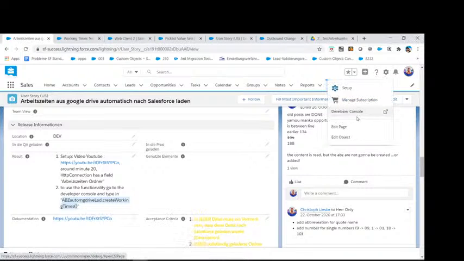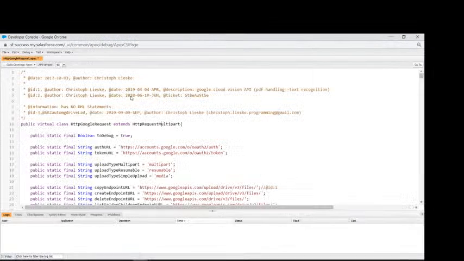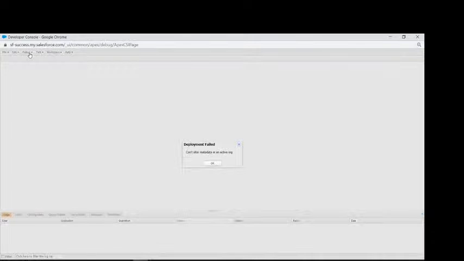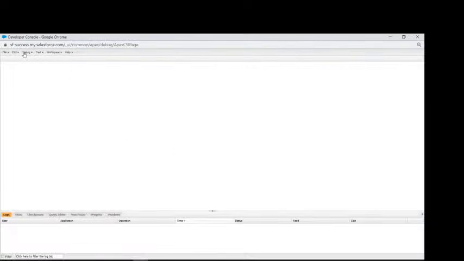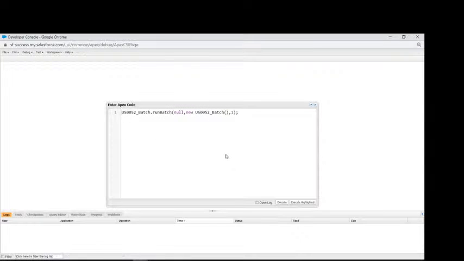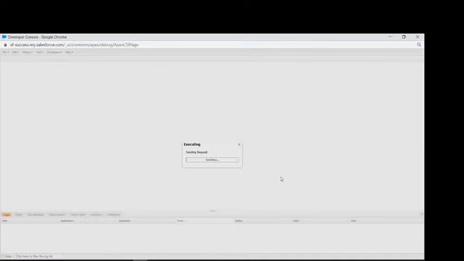So what we're going to do is we open up the developer console, and we need to go into the, please close it, thank you. Okay. Then we need to go to the debug, open up the anonymous window, and we go for this one for the ABZ work, and we are creating the working time. So let's go for the working times. As you can see here, it is taking some time.